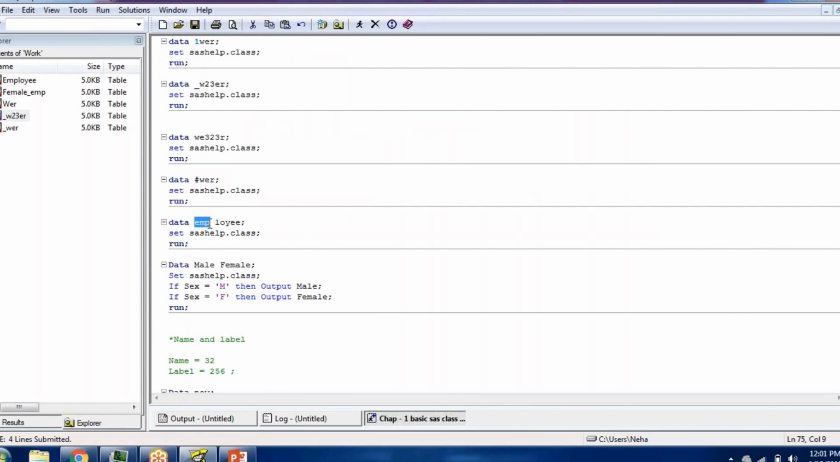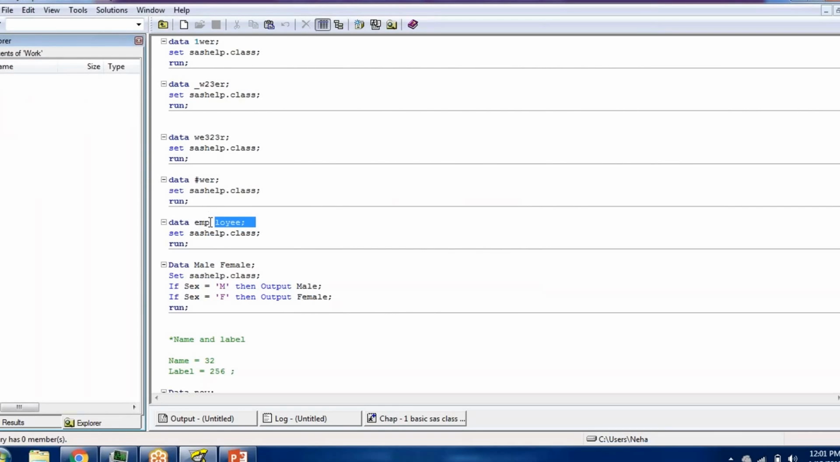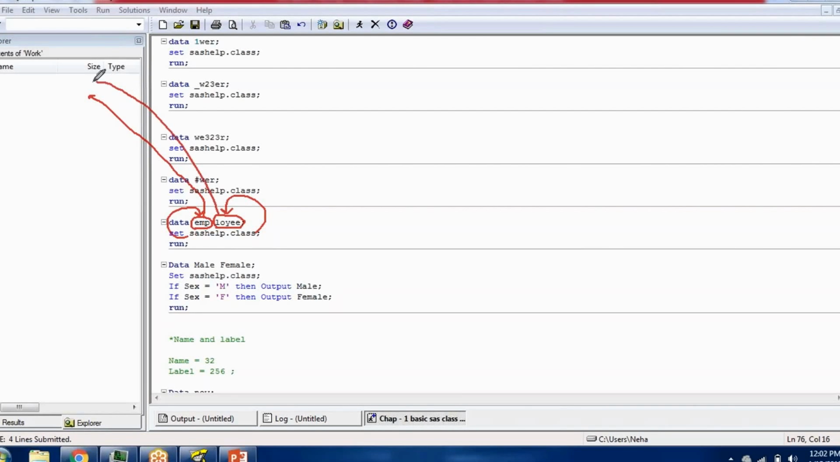Now next is the space. Suppose I want to write employee, but by mistake I write EMP space Loy. What will SAS do? If I put a space in between, SAS thinks I want to create two files. One is EMP, second is Loy. The source file is the same for both new files. In both, my source file is sashelp.class only, but it will create two different files in the work library, one for EMP, one for Loy.